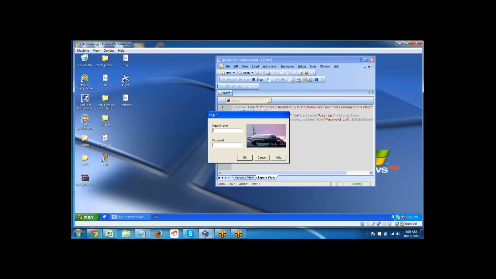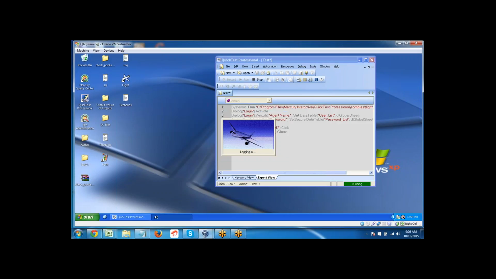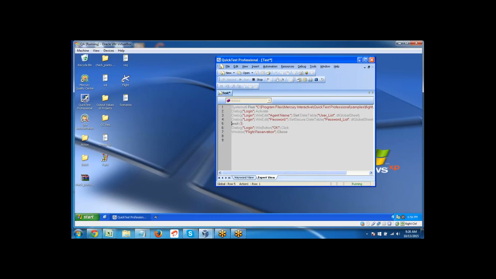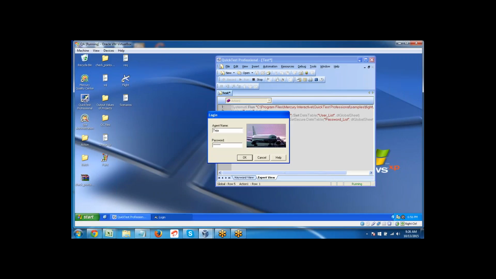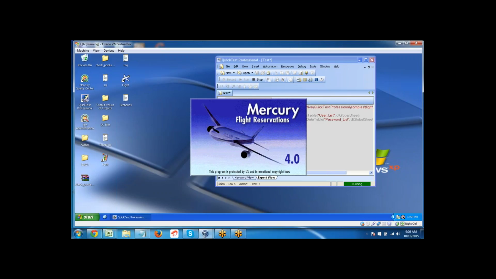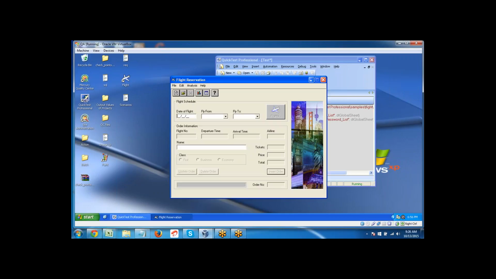Is it clear, team? No, Divya, can you explain one more time? Where are you getting a problem? First tell me. I understand after the run button, but before that, how to do the parameterization, I didn't understand.